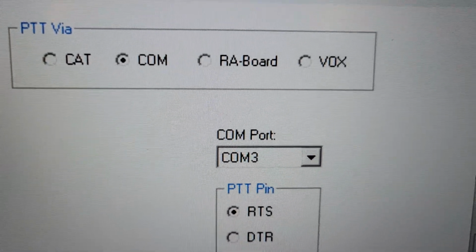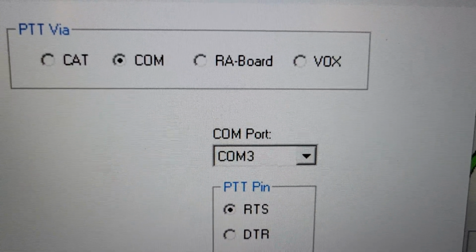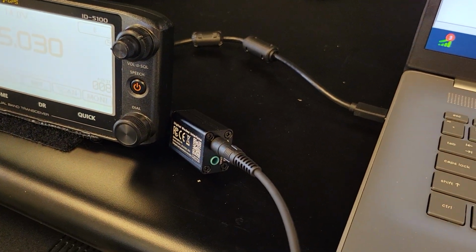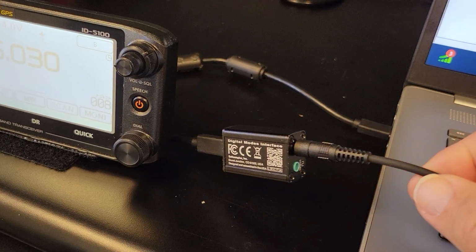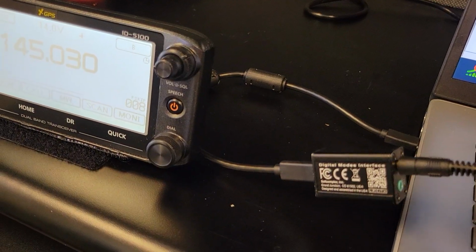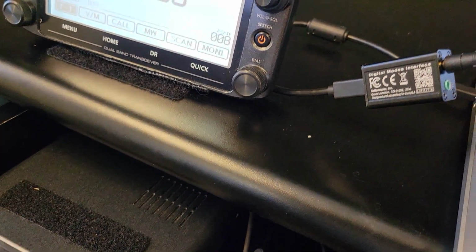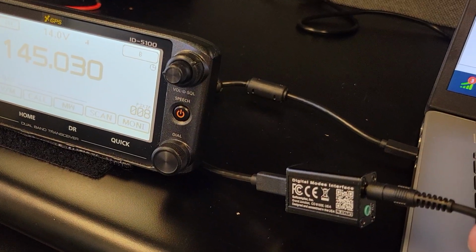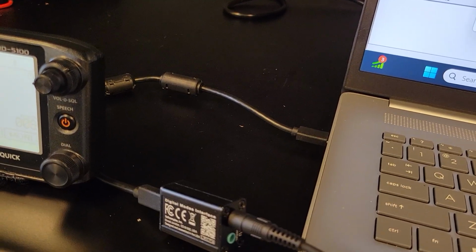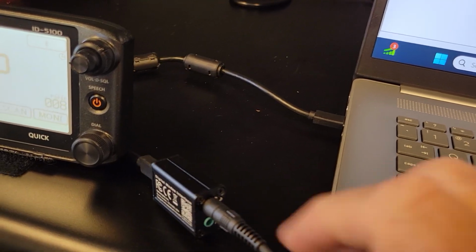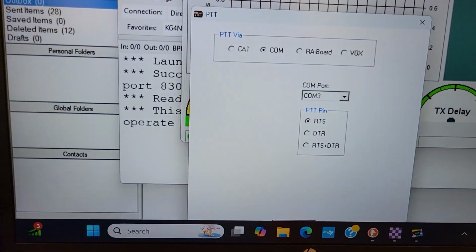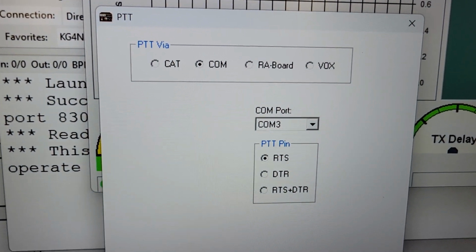So I clicked COM, and I chose the COM port for my DigiRig, that's how I've got the 5100 set up, is with DigiRig. And I've got it plugged into the mic jack. So you remove the mic jack, plug one cable in there, plug the other one into the audio out 1, and I'm using a USB-C to go directly into this Windows machine plugged in here. And so with all that being said, that's how I connected it.